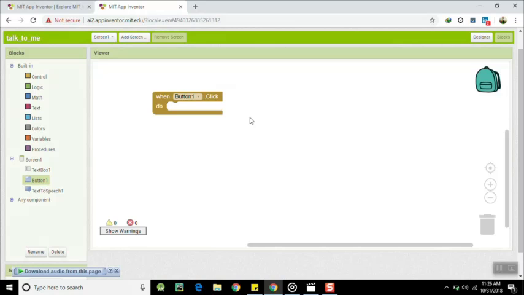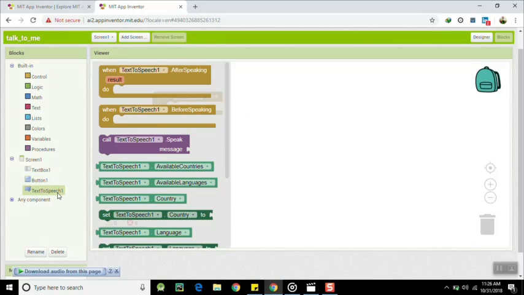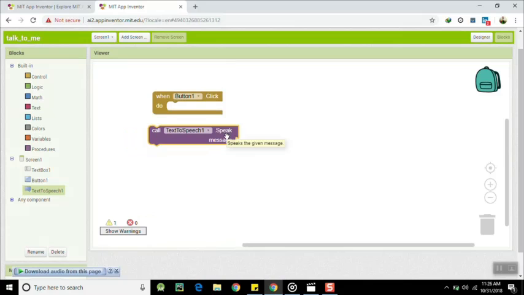Next we need to program the text-to-speech action. After all, we still haven't told App Inventor what is the action to be done when that button is clicked. We click on the text-to-speech component at the bottom left of the screen. Amongst these available options, we are looking for the block which says, Call text-to-speech 1.speak. Let's click and drag the block over to the viewer in the middle and drop it there. This is the block of code that will make the phone speak.